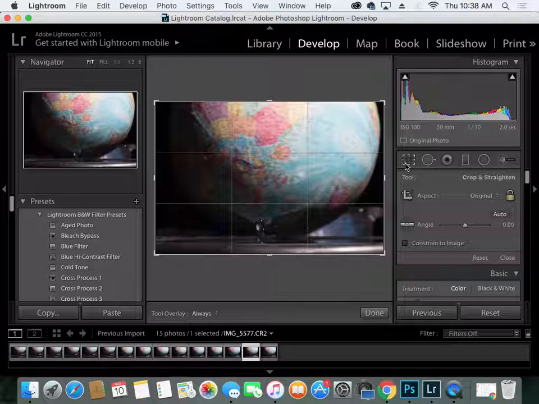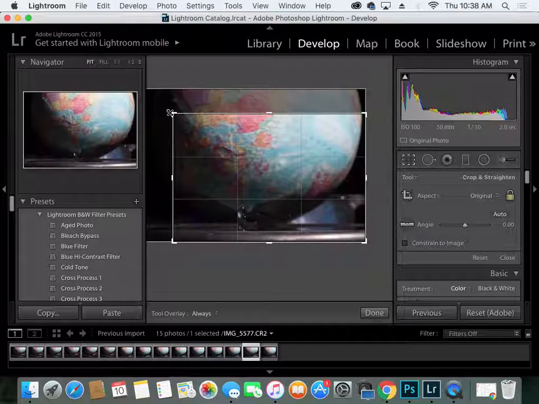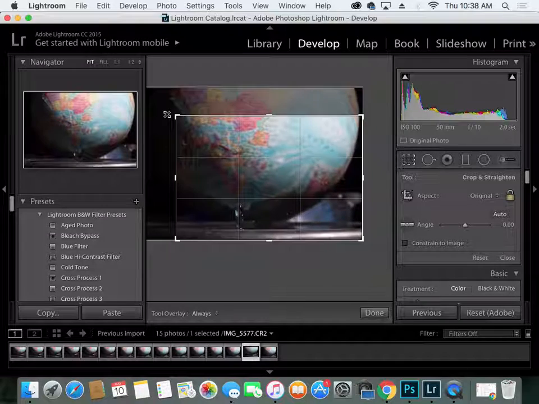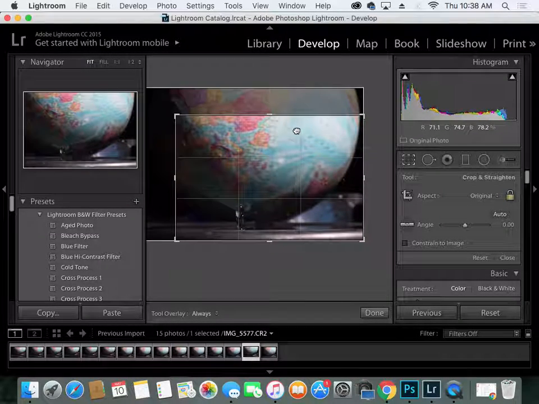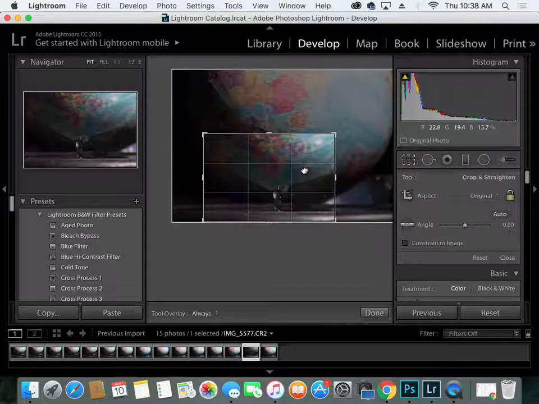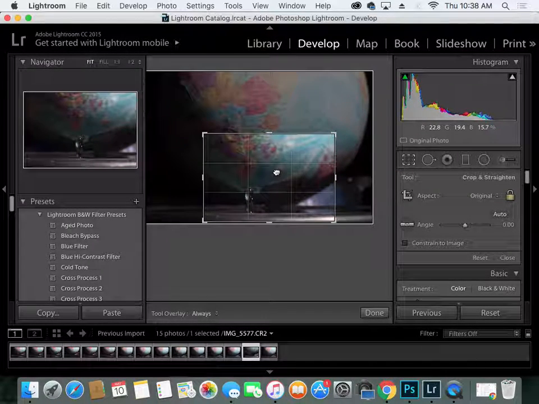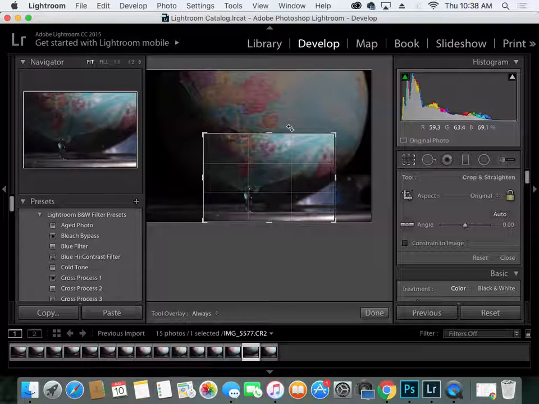So for the crop tool, we want to crop this to rule of thirds. I'm going to hold down the Shift key on the computer, and that'll keep my aspect ratio the same. And I'm going to place that water drop right there using rule of thirds. Bring that a little more. I want to put that right there in that crosshairs.